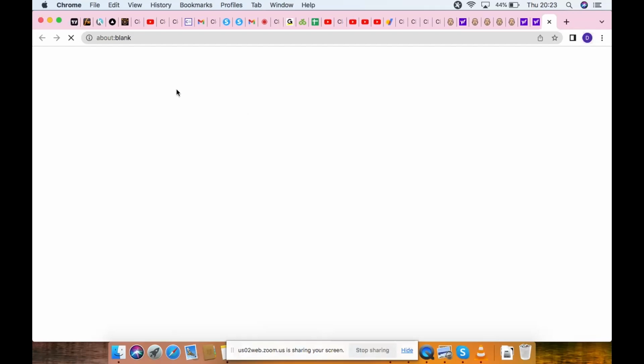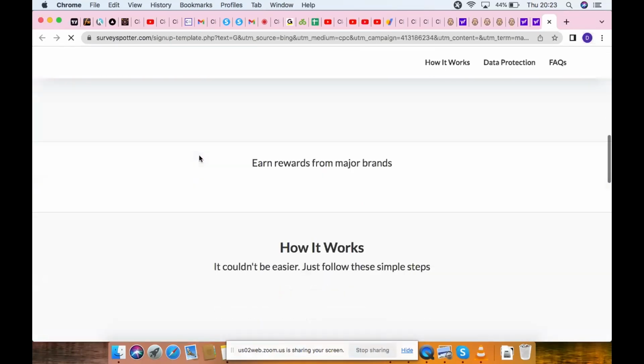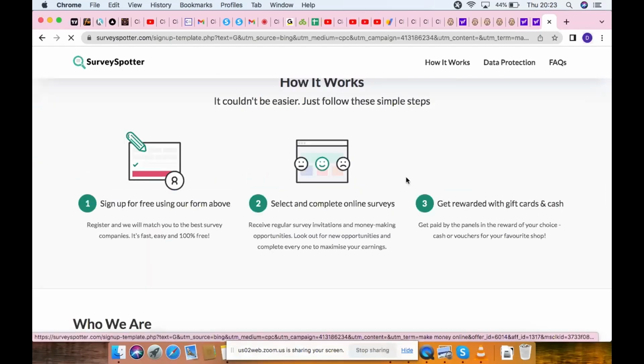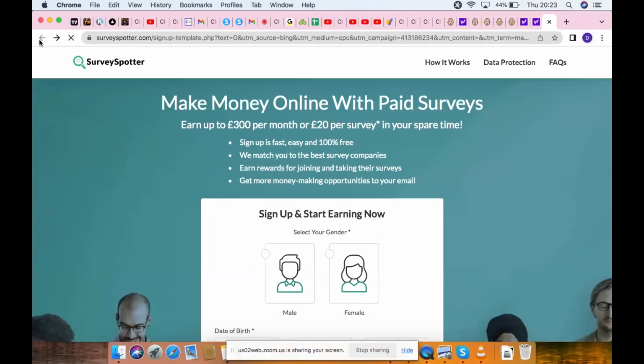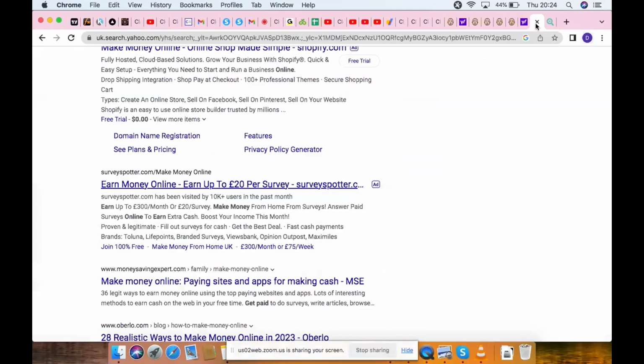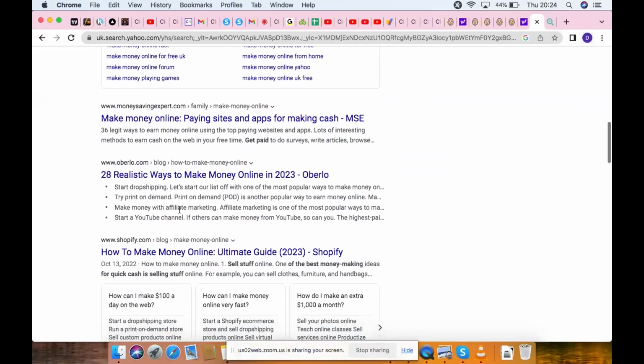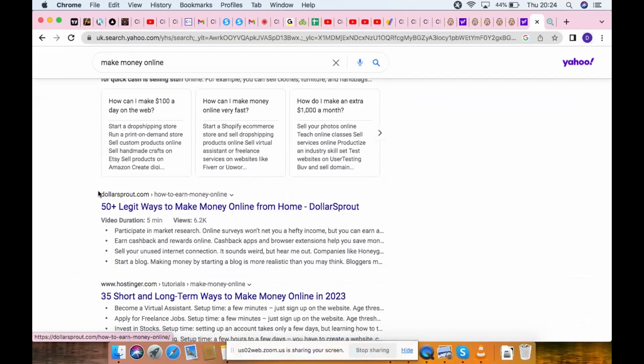Let's see what is on their blog before we know which one to pick. They don't look like a blog, so let's move on to the next one. All we're looking for is a blog that has written something on the make money online niche. Money saving experts is not a blog per se. Okay, let's pick this one.